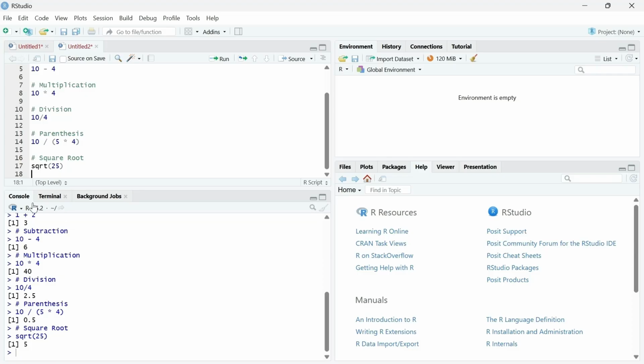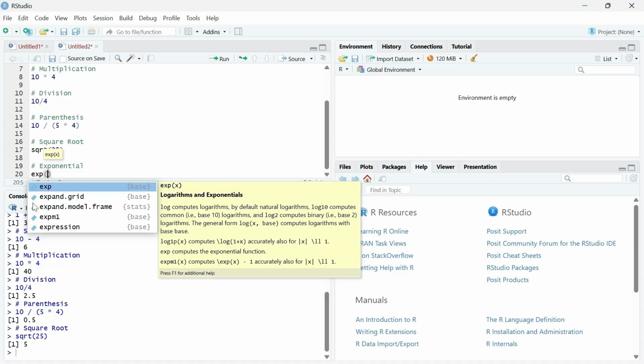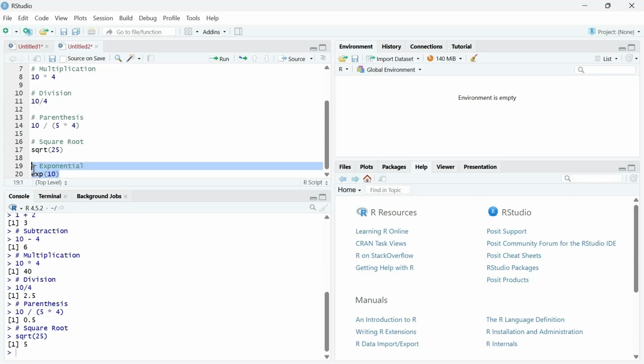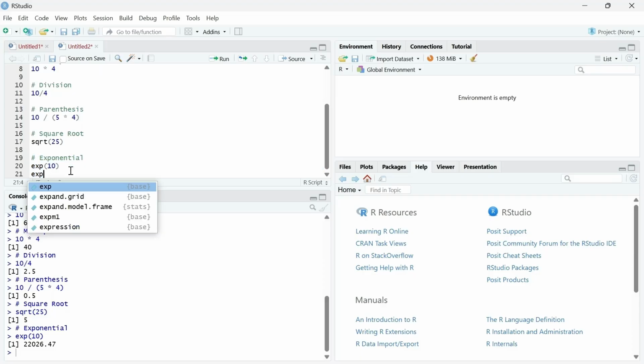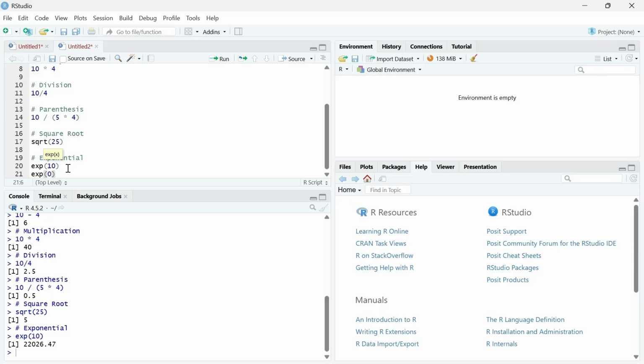Now to calculate the exponential, we have exp as the function, and for example we have to find the exponential of 10. What should be the answer? Sorry, the answer is 22026, right? And this is the exponential. Then exponential of 0, it will give you the resultant of 1.